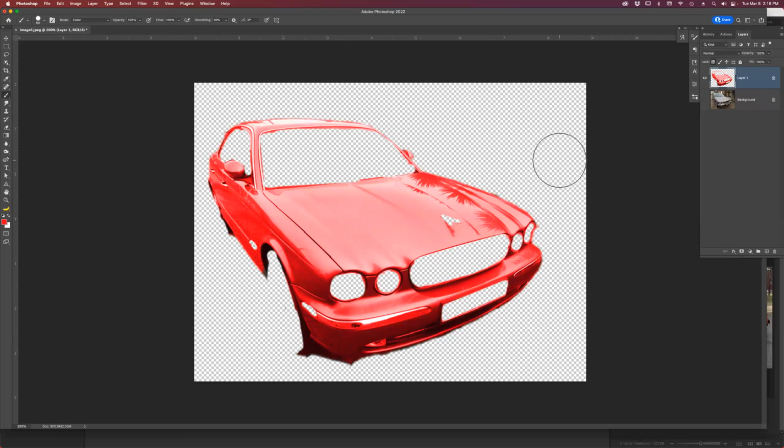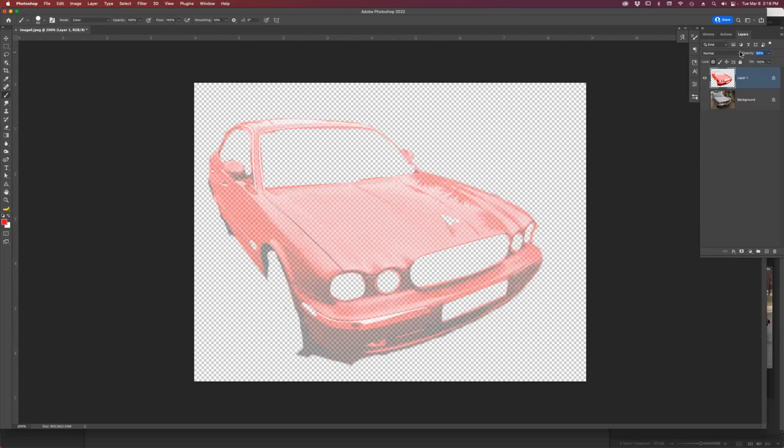If I'm painting at 100%, if I try to paint now, it's not going to paint because I've already done 100%. So if you wanted to lighten it back to 50, would you paint 100% and then just drop the opacity? Yeah, I could drop the opacity on that.